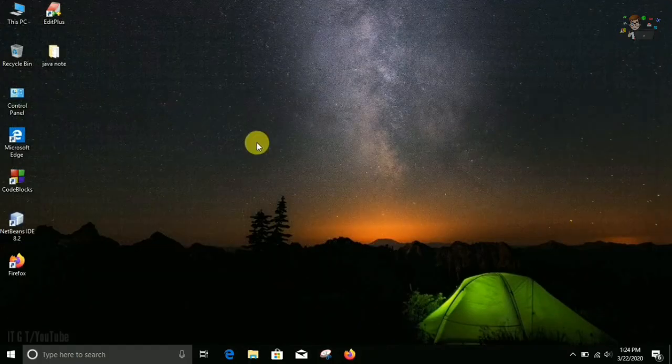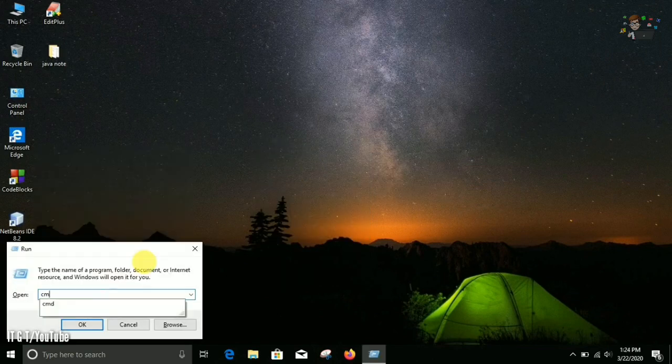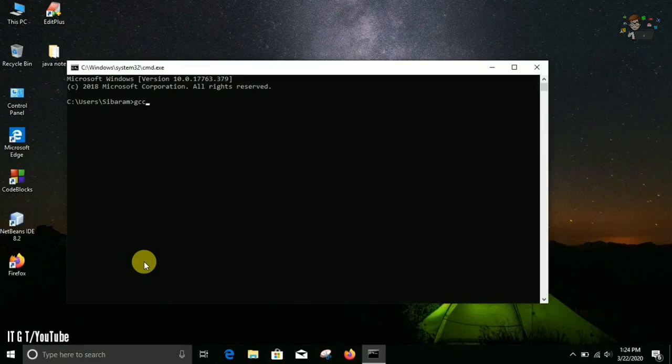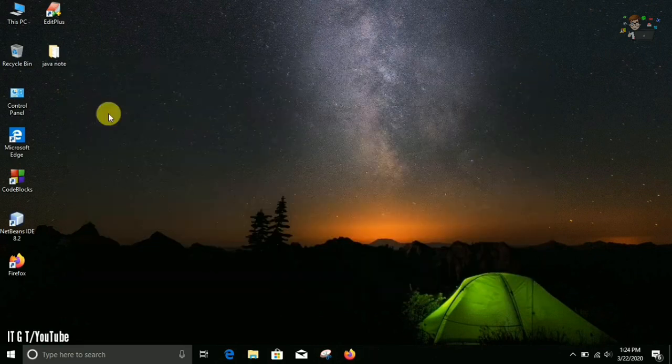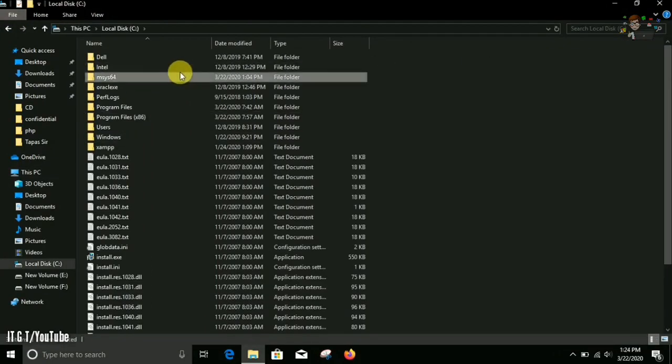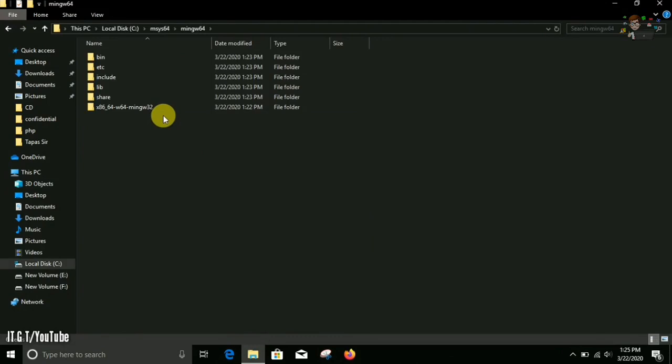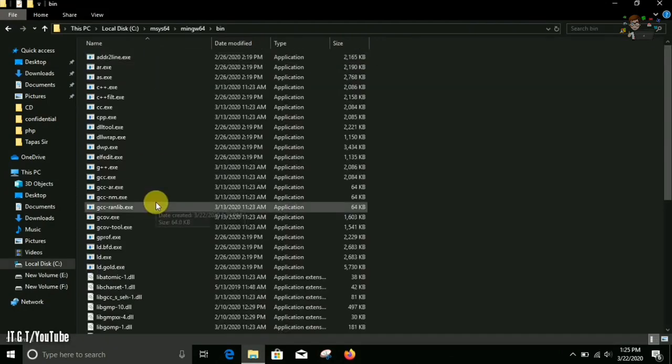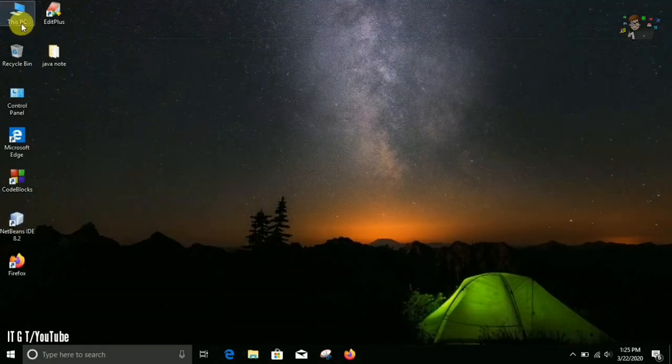Now I'll show you how you can check it through the command line. It shows this error because we have not set the path yet. So to set that path, go to the installed folder. Now go to the bin folder, copy the path and paste it under system variables, environment variables.